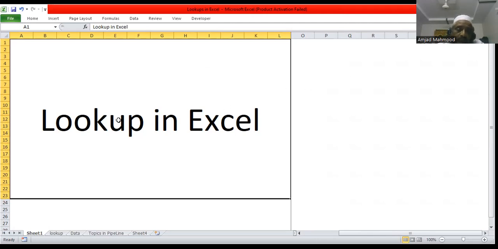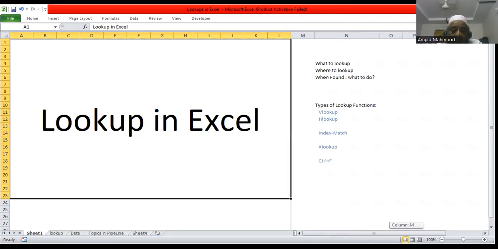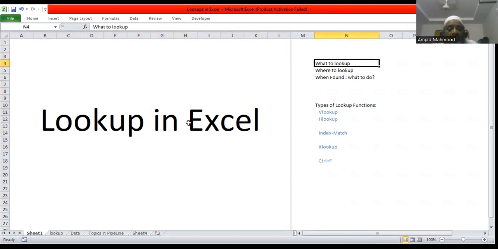As the name says, it allows you to look up your desired information. There are certain things we should consider when you are supposed to look something up. First, the foremost thing you need to know is what to look up. There has to be something which you want to look up. Then the next thing is, okay, you want to look up a certain XYZ, then where do you want to look it up? There are so many places you can look up.